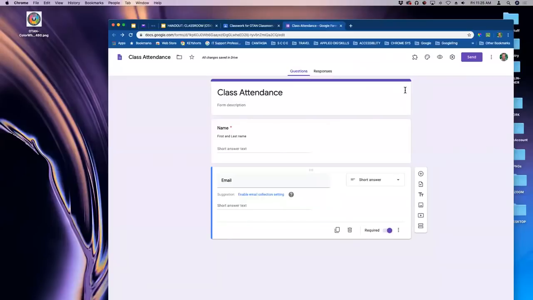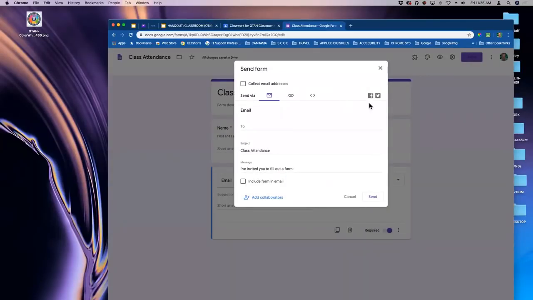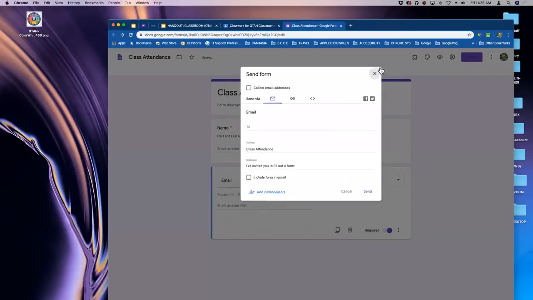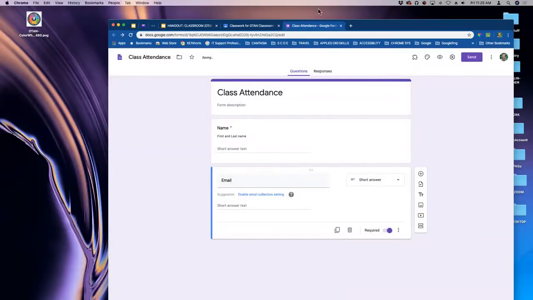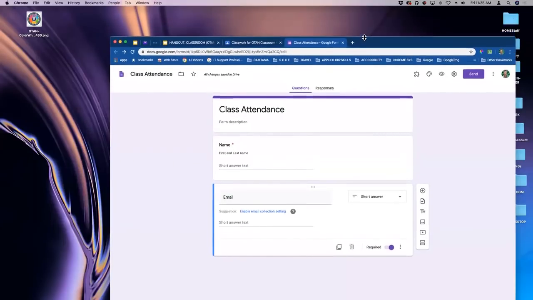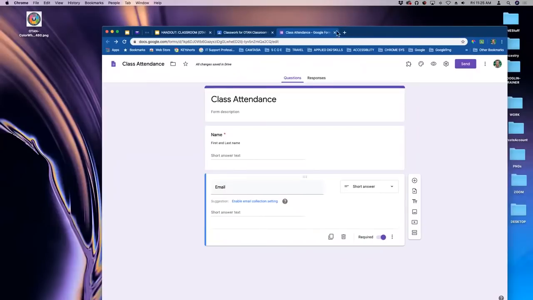Okay. After that, I'm going to hit send just for grins and giggles. I'm not actually going to send it to anybody. I just like having buttons to push. Okay. This opened in a new tab. I don't know if you can see that. I'm going to make this as big as I can. But up at the top of my screen, I see class attendance. That's the form I just created. And I see classwork for OTAN Classroom. That is my Google Classroom.